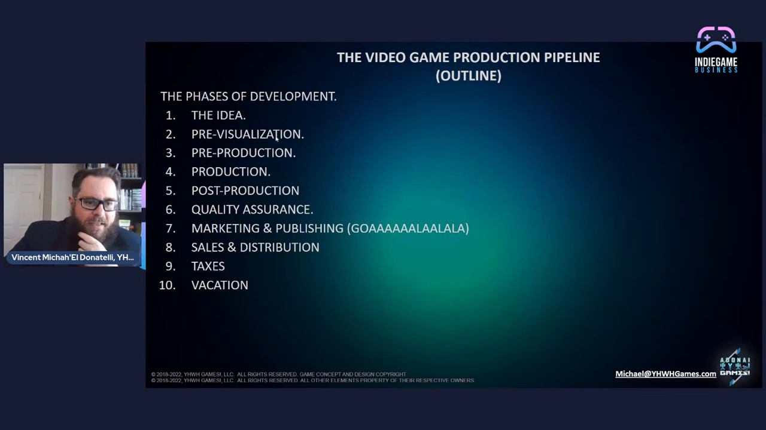Everything starts with the idea. Pre-visualization is basically your product before the product. Pre-production, production, and post-production are all inside of pre-viz. So pre-viz is the idea made to life, but you still have to go through some of the phases of production in order to bring out the pre-viz demo as a whole.